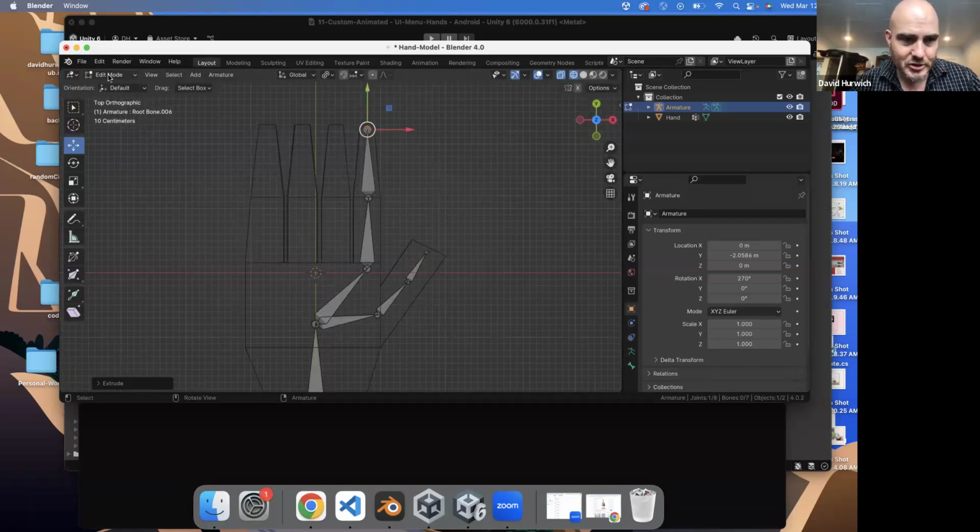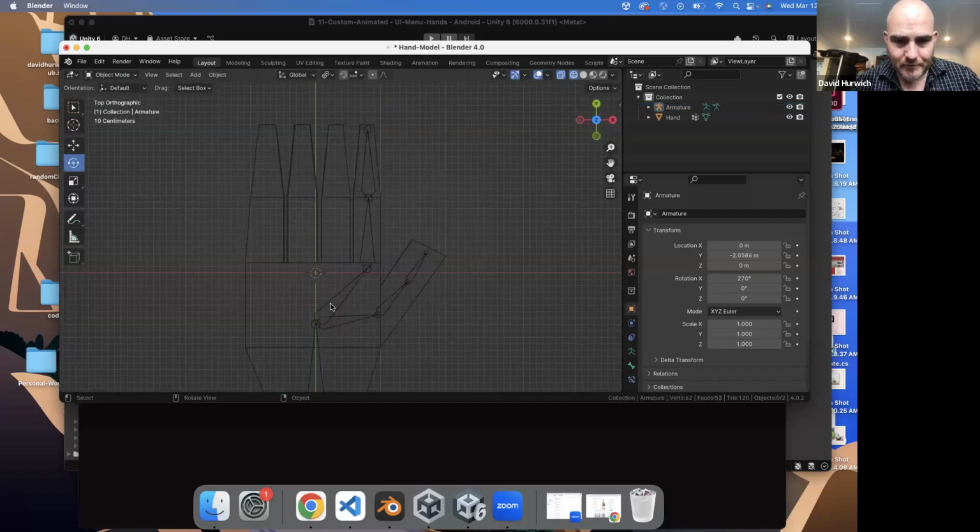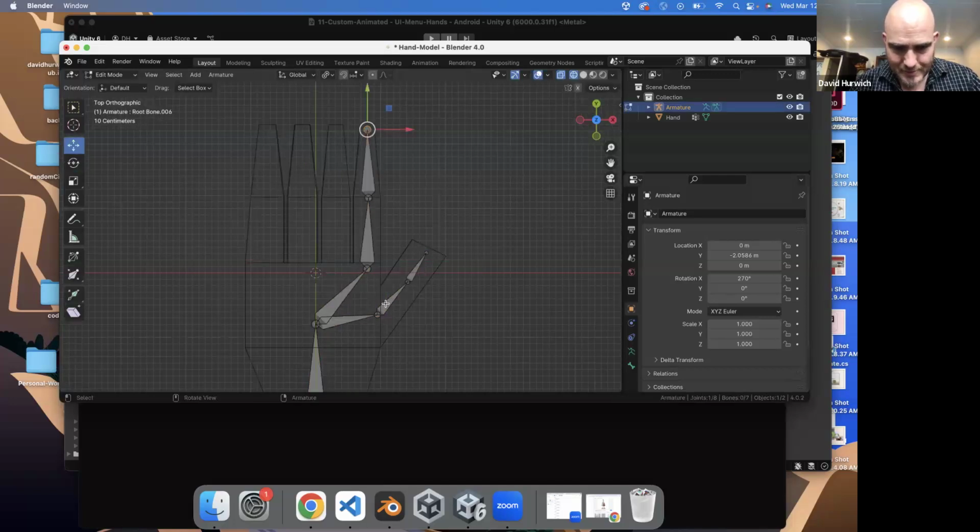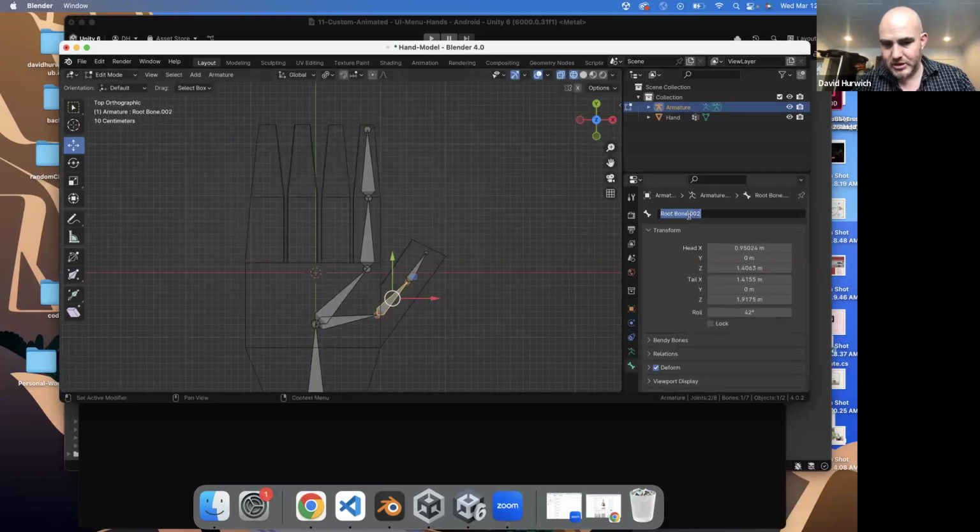I'm just going to go back to object mode. Actually, I have to put it in edit mode, don't I? Yeah, sorry. I'm going to go back to edit mode because this is how you can name the bones. I'm going to call this bone thumb, and I'll call this thumb joint, and then I'm going to call this one thumb fingertip, thumb tip.